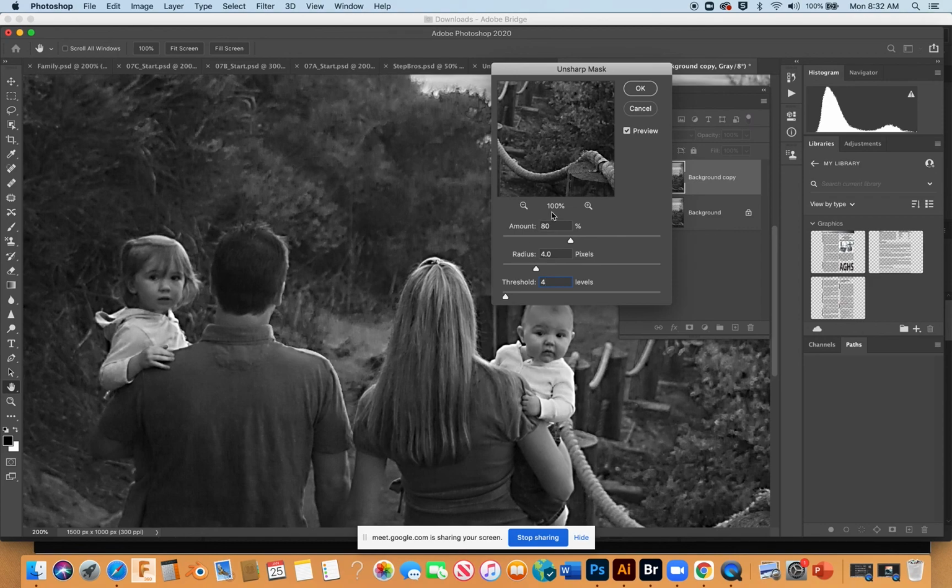Now, the amount can be anywhere from 0 on up to 500%. I don't really see anything usable past 110%. I generally work anywhere between 60 and 110%, which seems to be the amount that works for me. That's really based off the actual clarity contained in the image when you captured it, and also the quality of your optics. So I usually start at about 80 for the amount.